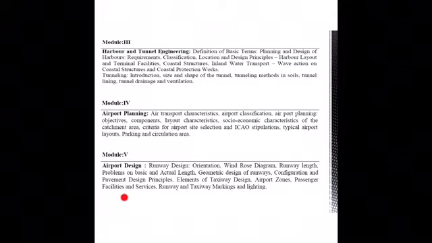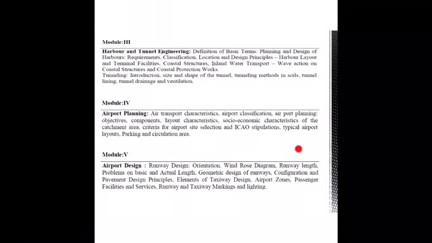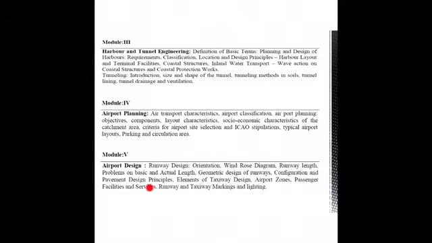And in the last, fifth module, we will be looking at airport design. In the airport design, mainly we will be talking about how to design the runways. The runway designs will be based upon the windrose diagram, and we will decide how the runway length has to be calculated, and some of the geometric designs of the runways are also discussed here.